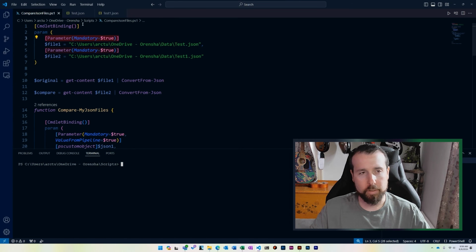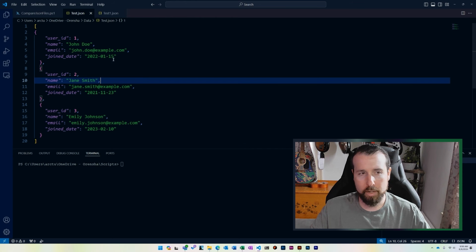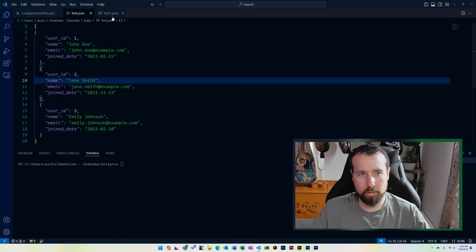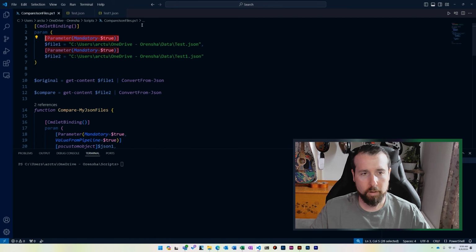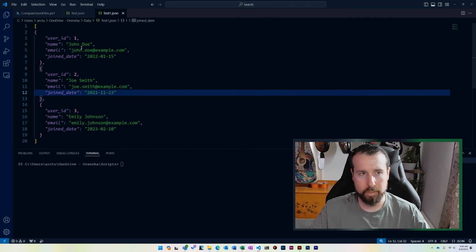And let's go take a look at those two JSON files so we can see what we're working with. So we've got an array of JSON objects that is just some standard user data. And there is one of these objects that has changed. So we've got Jane Smith and then Joe Smith. So we want our script to be able to tell us that between those two JSON files, one of those, based on the user ID here, has actually changed the data inside that object.